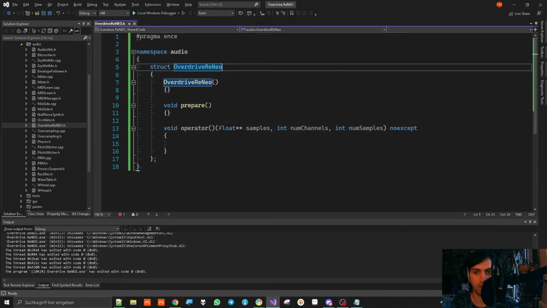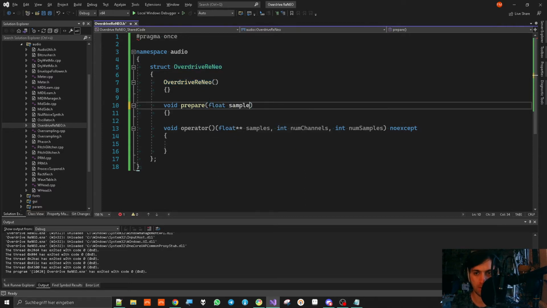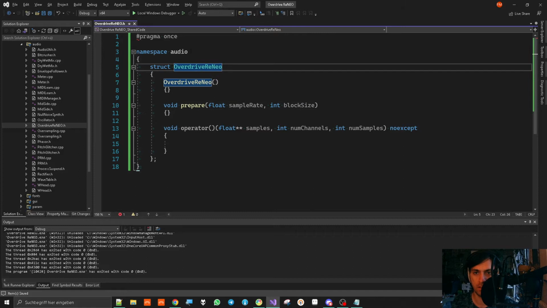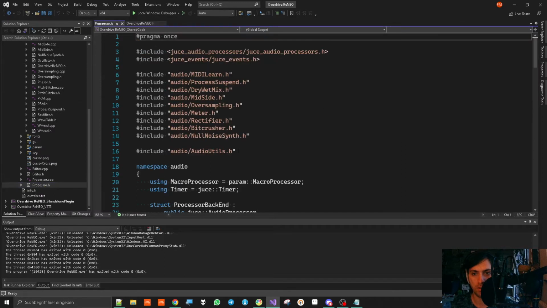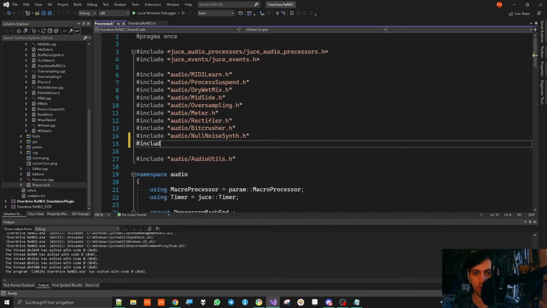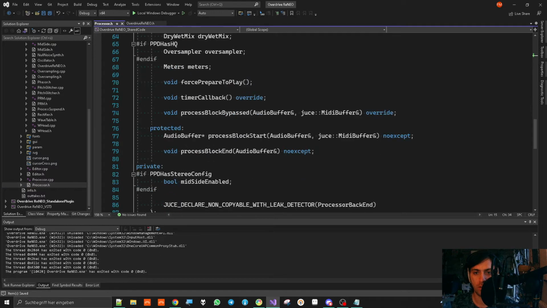So our overdrive reneo, actually we can already put the sample rate in here, because we already know that we will need it. And maybe we could even put block size in here, because we might want to make some lookup tables. Okay, so now I have to go to my processor and actually make sure that reneo is part of this thing. Overdrive. Great.